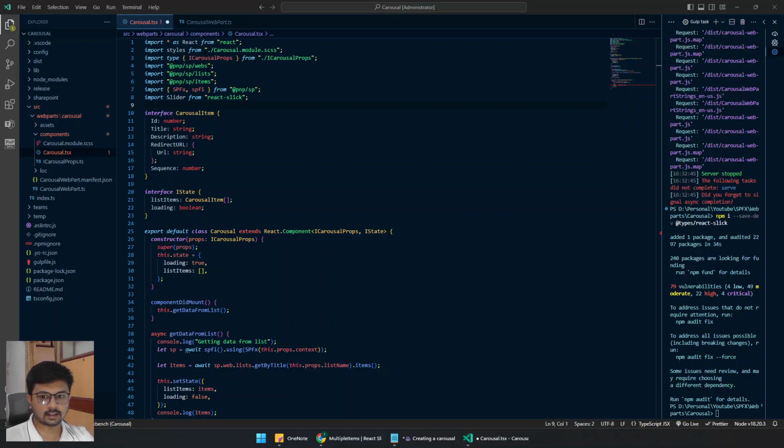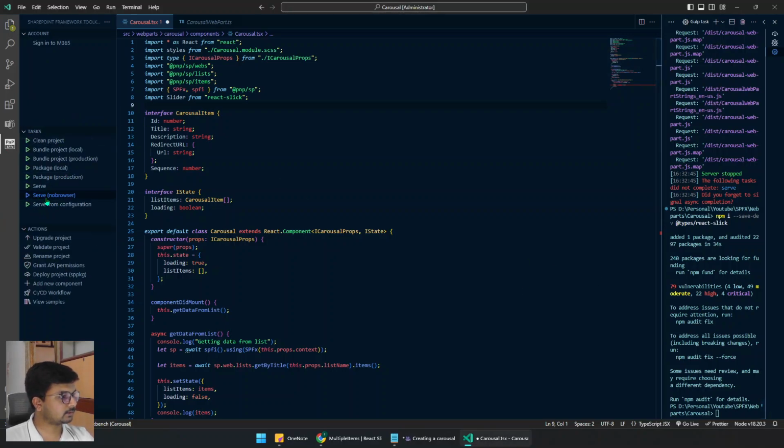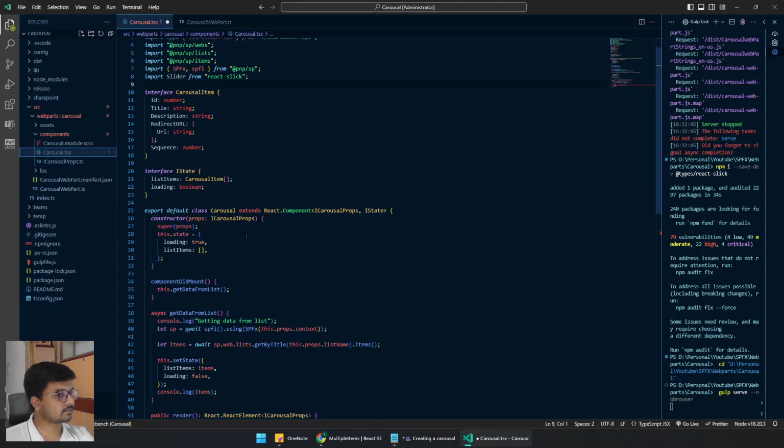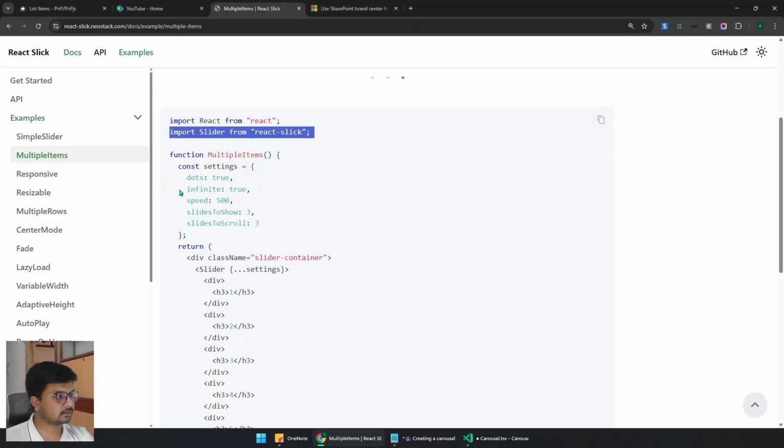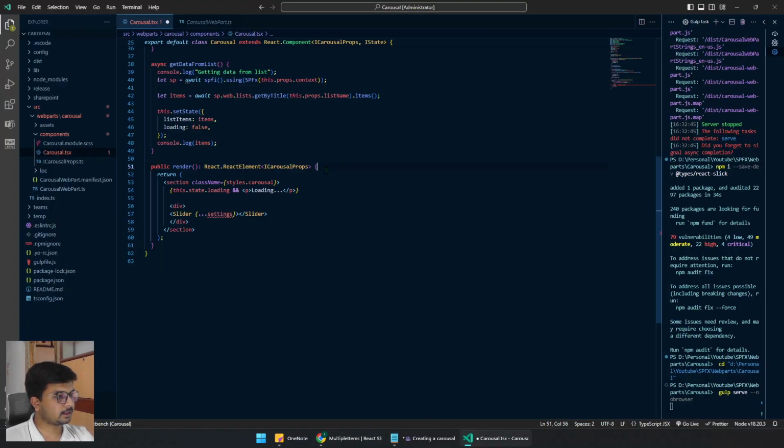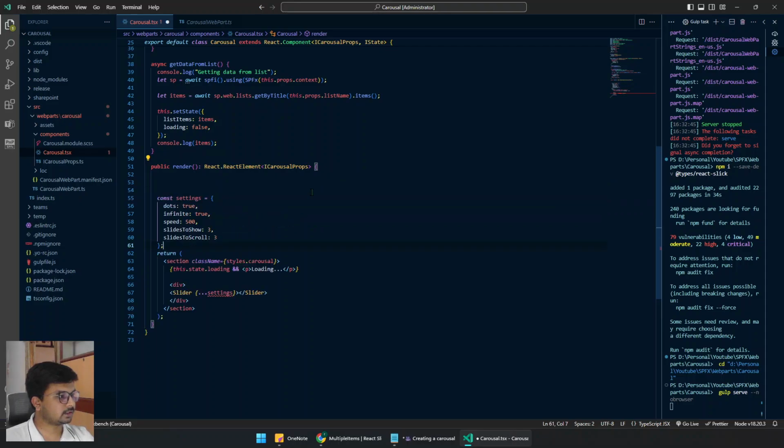After a minute, the command has run, and let's start gulp serve again. And here you see the settings giving an error because we did not initialize the settings object. So let's go back. Let me copy this one, and in your render method just put that.